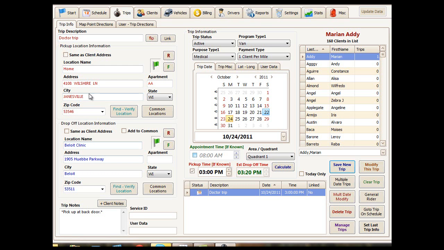So right now if you look at the screen, we're saying that we're picking her up at Wilshire and we're dropping her off at the doctor. But now we got to get her home. So you would come up to the little button here at the very top and it says flip. You would just click on that, and now it's showing that we would pick them up at the clinic and we would drop her off back at home. So now it's just flip the information. It has the same purpose type, program type, how much we're paying, even the same date and time.